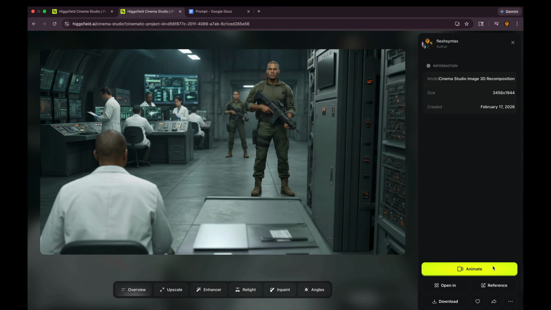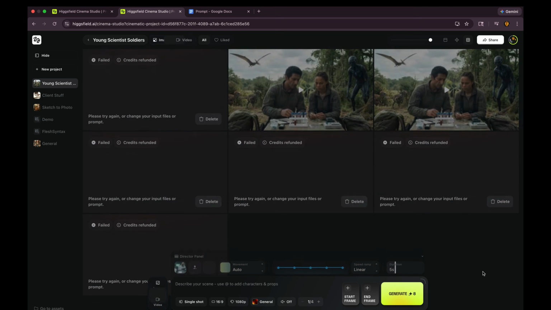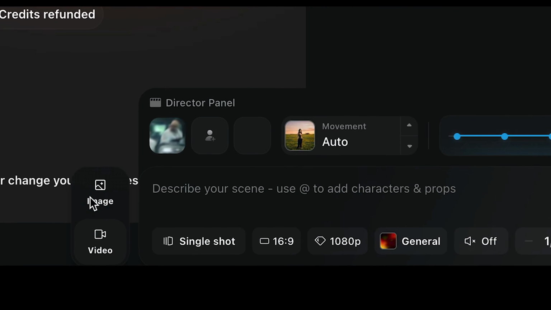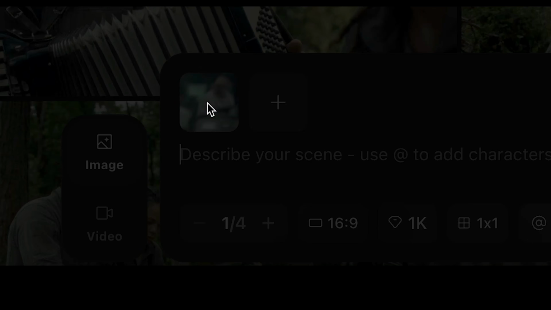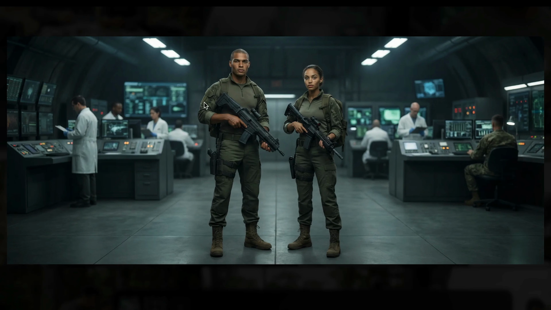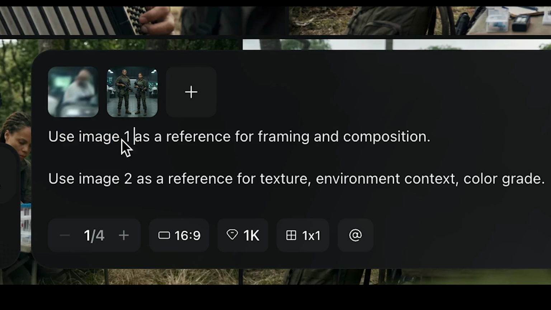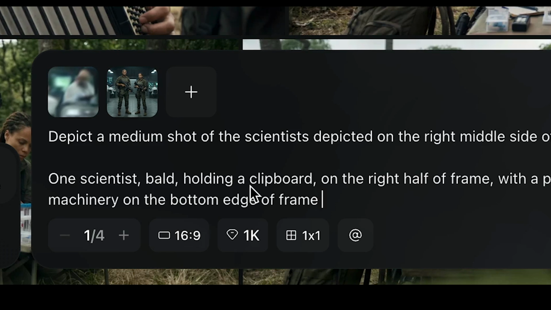At the bottom right of the 3D scene output display, you can click Recreate here, and then it brings you into the video section for some reason, but you can click on Image, and then it's already added the Gaussian Splat snapshot as reference image 1. And then I've added as a second image the original reference image. Now in my prompt, I'm directing it clearly to use image 1 as a reference for framing and composition. I'm telling it what to use image 2 for, and then I'm going to very simply describe the shot that I want.